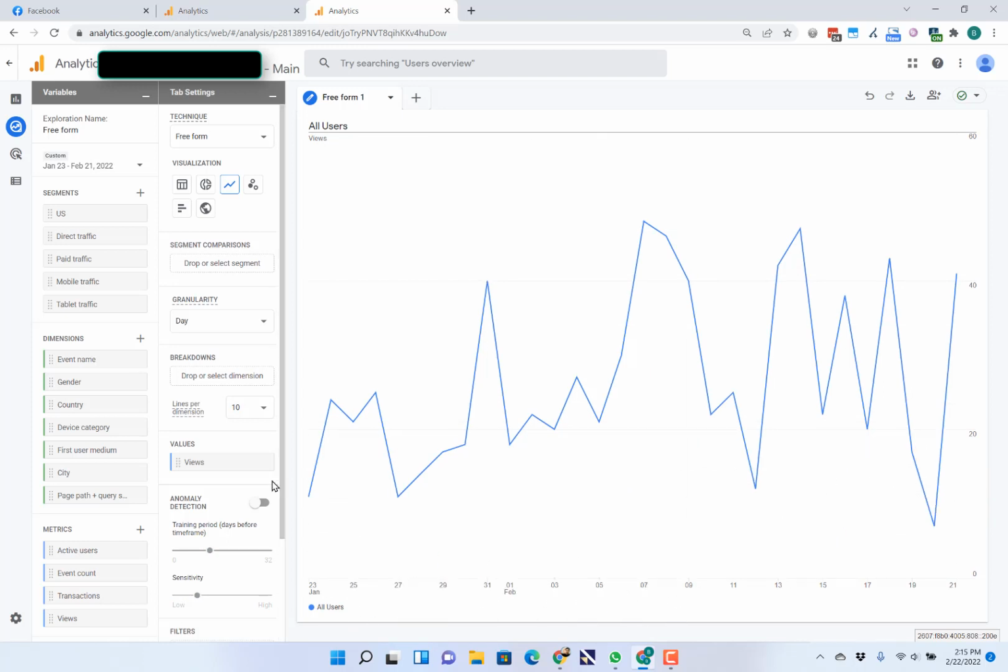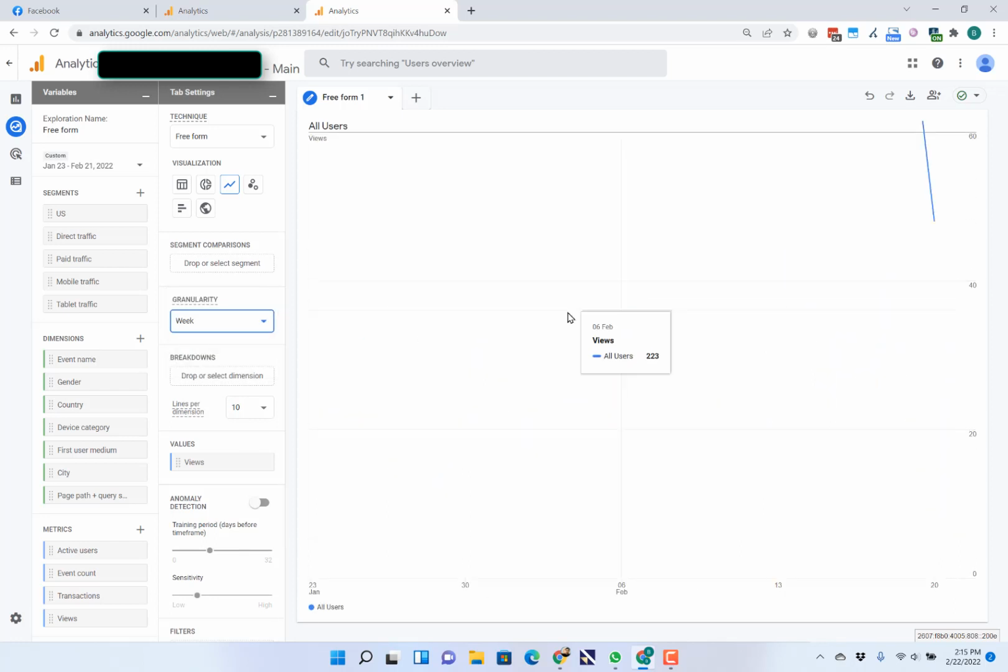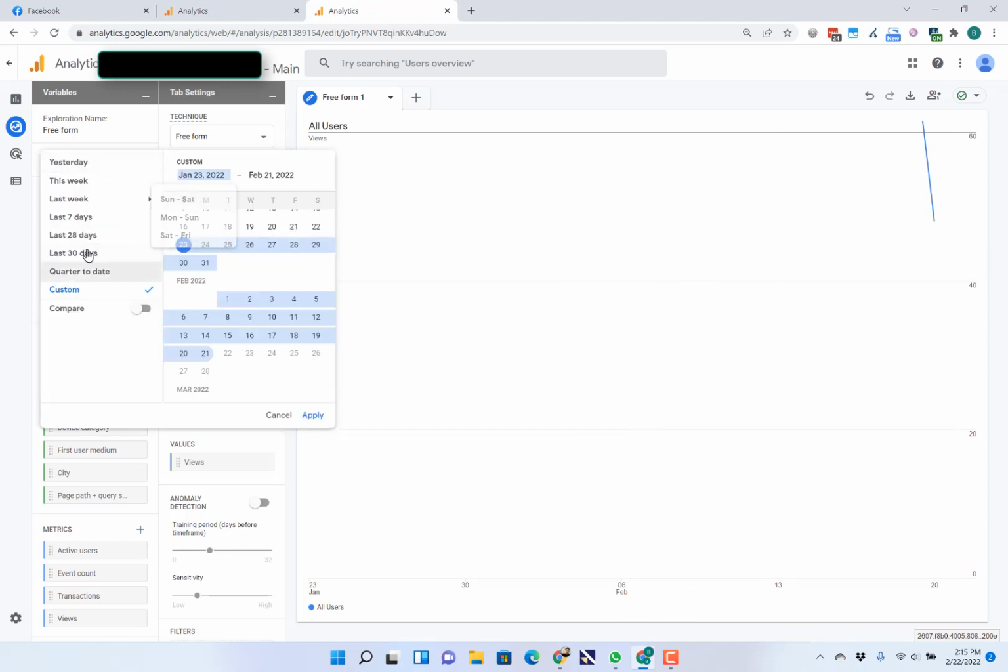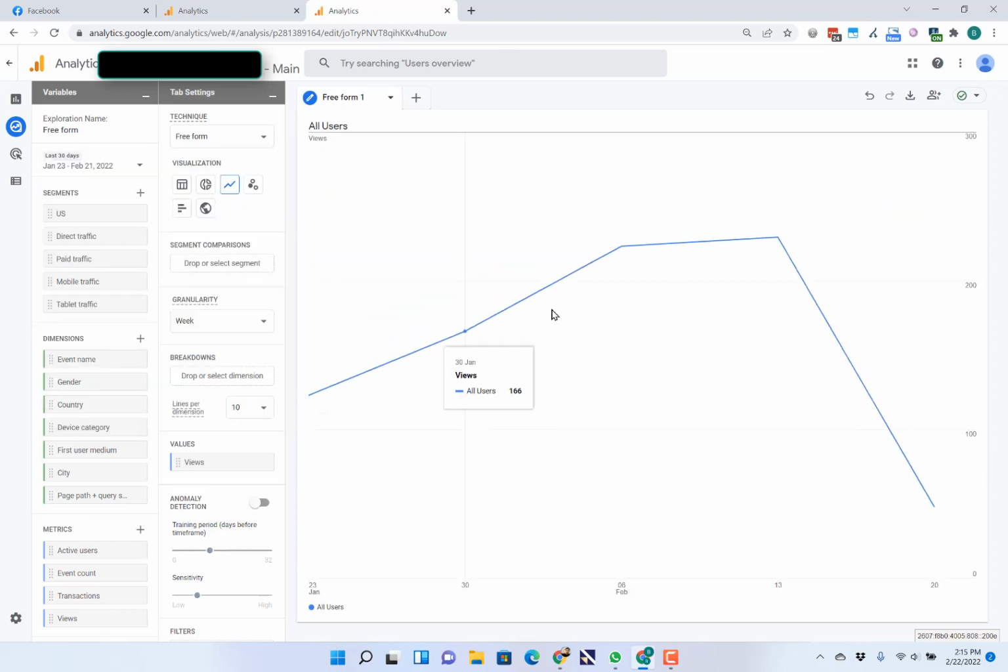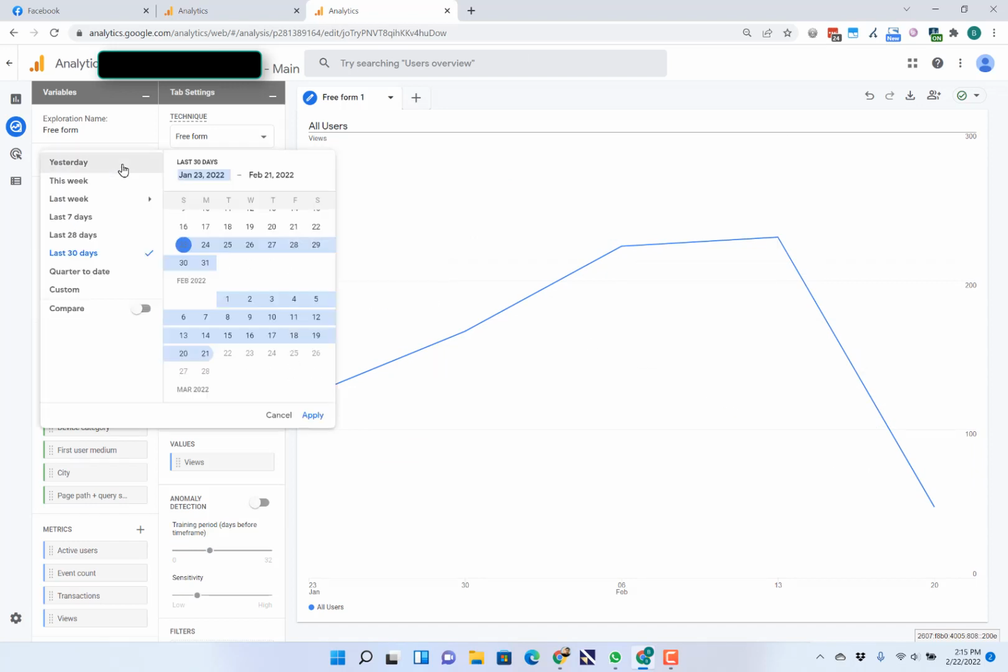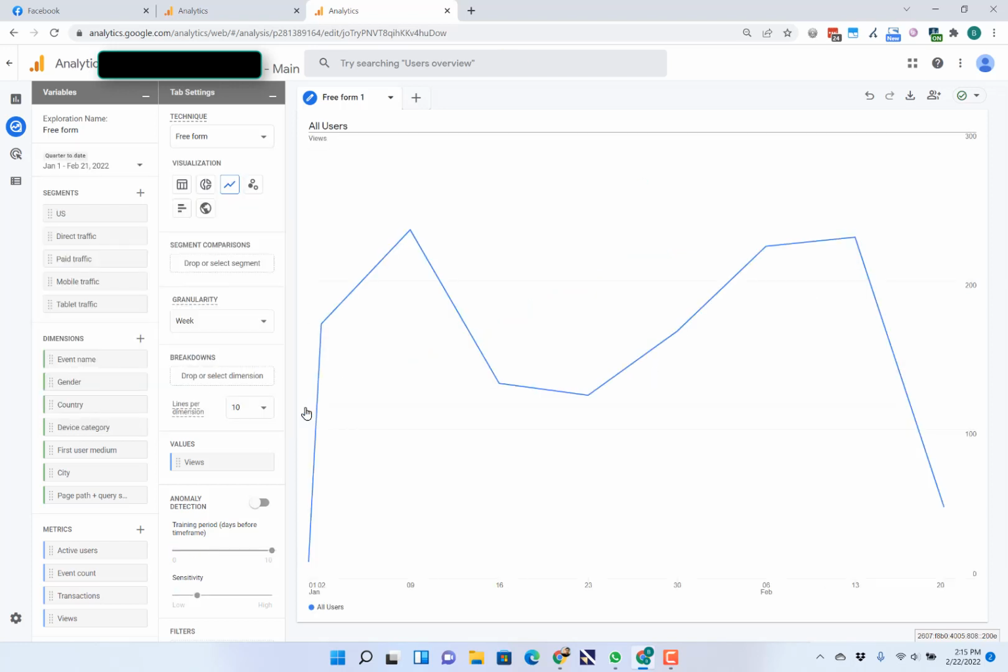So I have it split by day. If I choose week, this is weird. What is my time range? Okay, let's do this time range. Last 30 days. Okay, so there's my by week. Quarter to date, let's do that. Okay, so this is basically the first quarter.